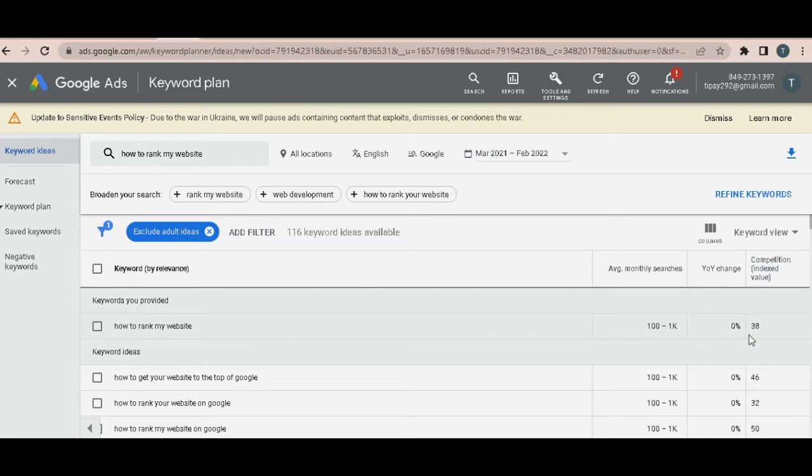Any competition that is above 50 is a difficult keyword that can take a little bit of time for you to hit the top page of search engines. So the good idea here is to mostly go for those keywords that are low in competition, and the search volume should also be high. And sometimes it is good to go for keywords that are high in volume and low in competition.